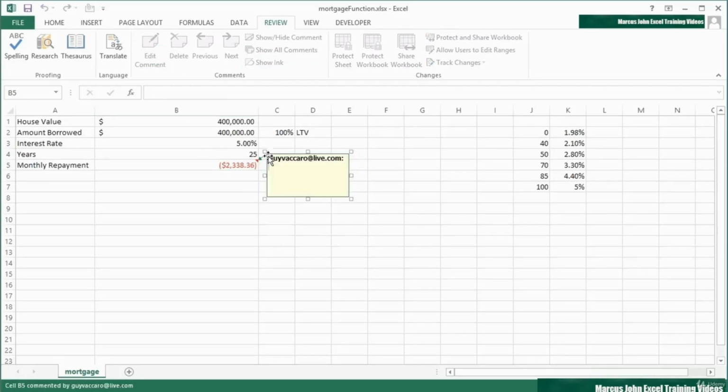Box pops up. In bold is my username. So whoever you're logged in as, you don't have to retain that. You can remove it or you can replace it. I'm going to put Guy. This is the monthly mortgage payment. Click away. And then depending on the settings, your comment will either stay or it will disappear. Mine are currently set to show.